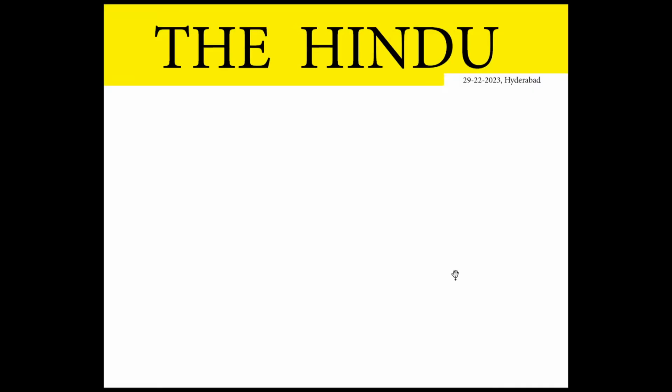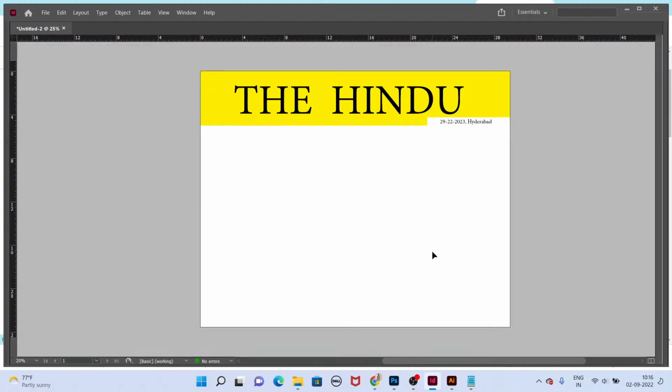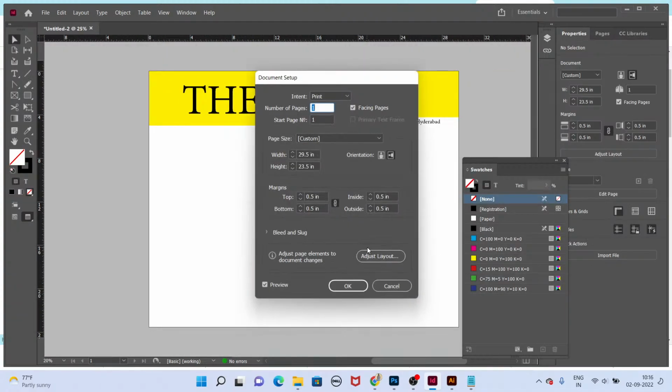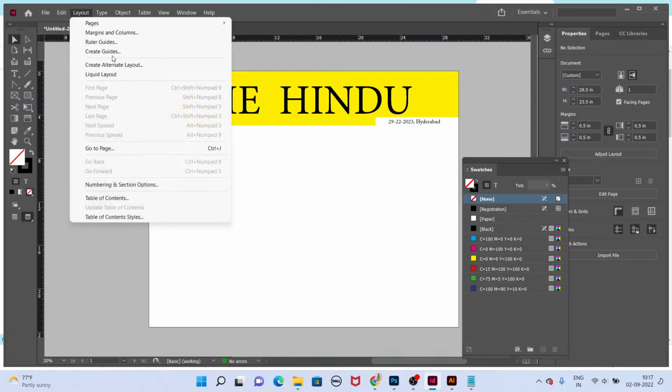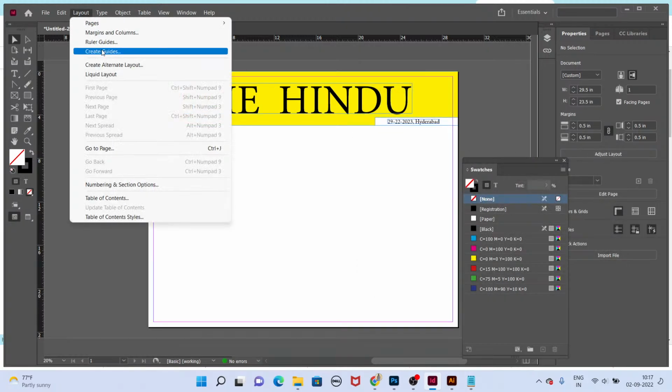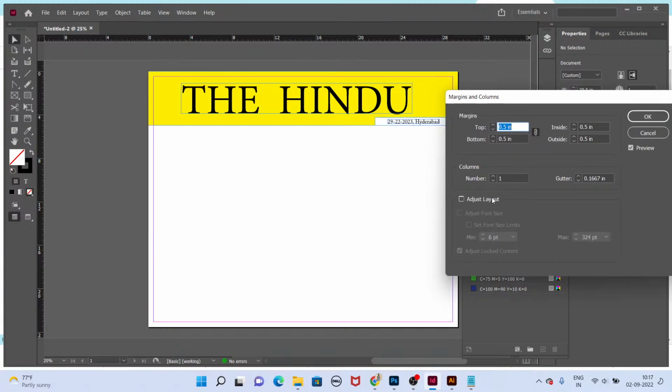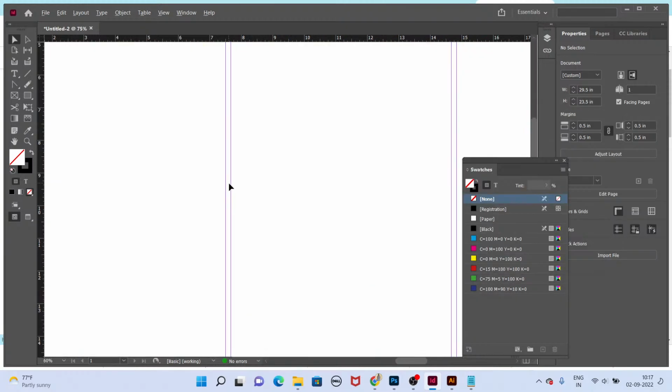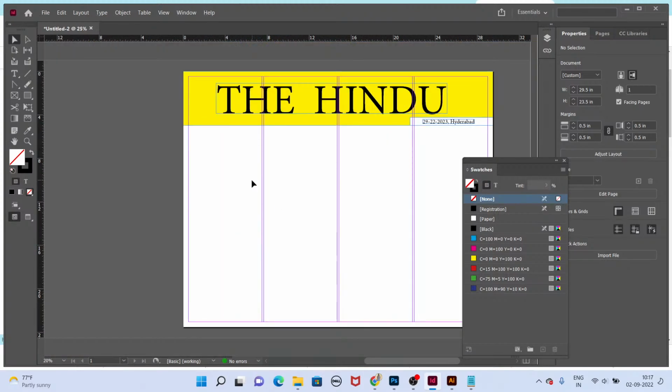The addition. Is it clear? Then what should I do? Sir, first of all, when you're taking this one to create columns, go to layouts, margins and columns. Come to here and make it 2, 3, 4. I created 4 columns, and in between we call it a gutter, the spacing between. Here I am just taking some ads.